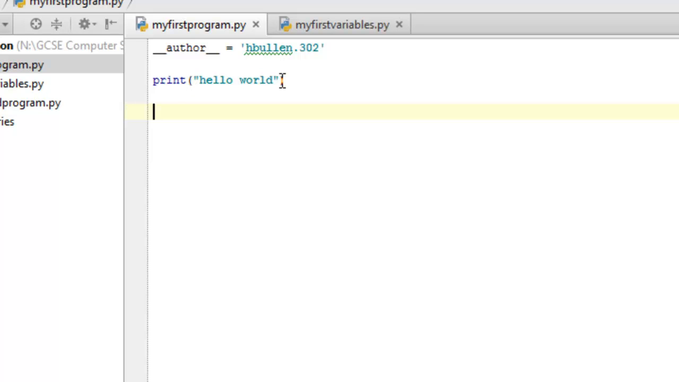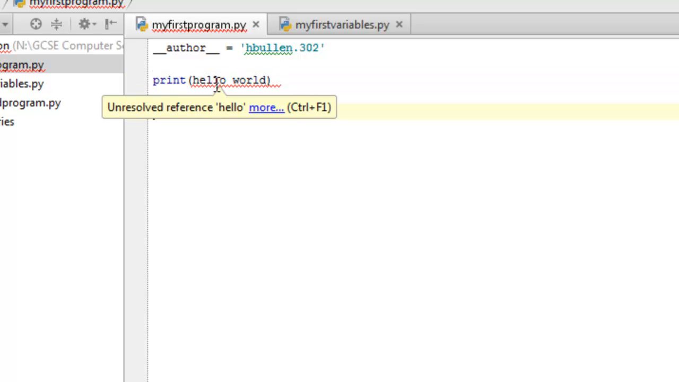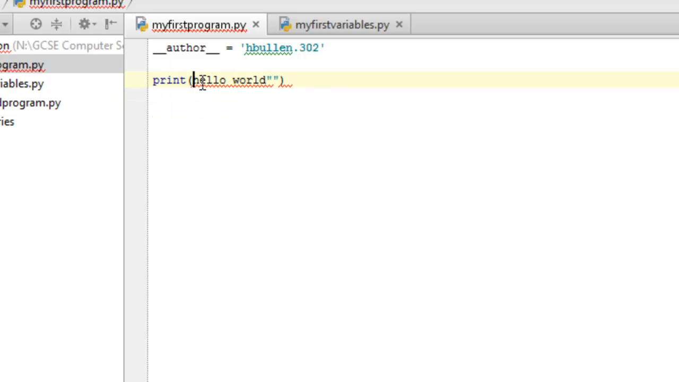So we put it inside speech marks, and if we take out those speech marks, we get a syntax error that says, I don't understand hello, I don't understand world. And that's because it thinks those are variable names, and they're not. So it's looking for a variable called hello, and it's looking for a variable world. But if we put the speech marks back in, it's like, oh yes, you want to print that sentence. So then it will work fine.